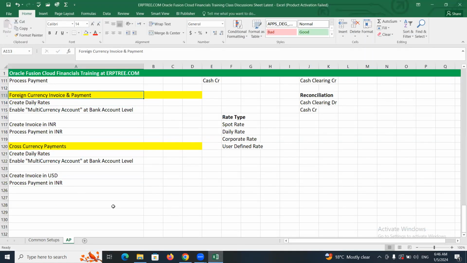Foreign currency means the invoice is in another currency and the payment is also in the same currency, meaning invoice and payment can be created in a currency other than your ledger currency. Instead of calling it functional currency, you can call it ledger currency also. If you want to create the invoice in one currency and the payment in another currency, that we call cross currency payment. If somebody is from an EBS background, this is not possible in EBS. This functionality we don't have as per EBS. They just introduced it only in Fusion.